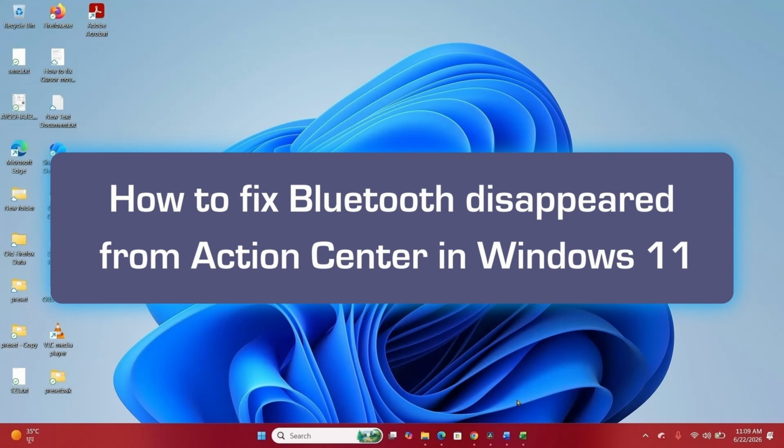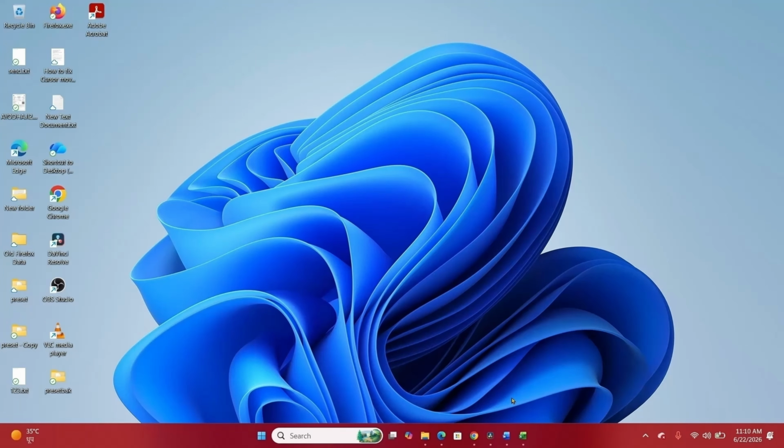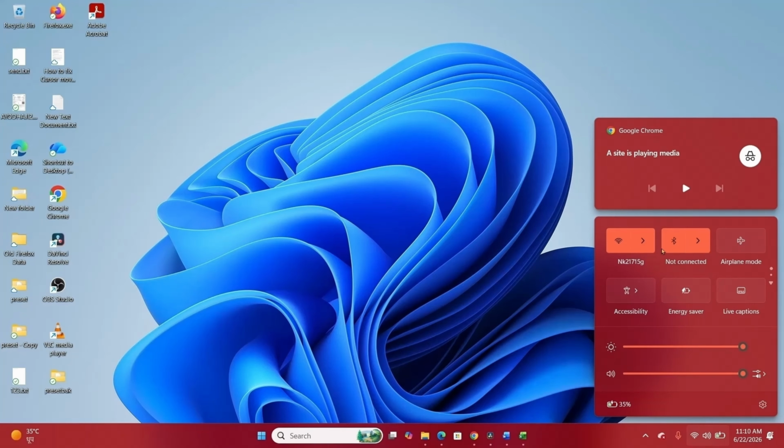How to fix Bluetooth disappeared from Action Center in Windows 11. Hello friends, Bluetooth option might be missing from the Action Center, and as a result, the Bluetooth device like headset or mic couldn't work on your computer. Follow the steps to fix it.